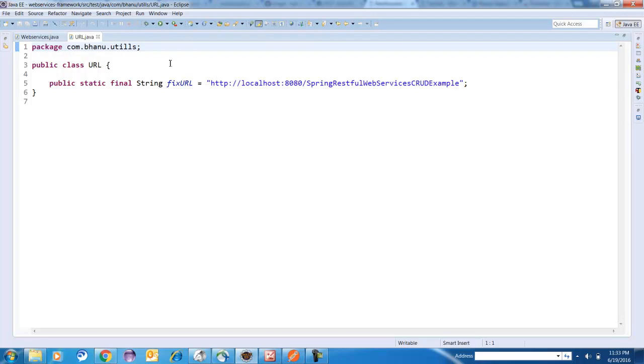This is fixed. So I just made one class, and this is my final variable, public static final. This is just a final. I made it static so I don't have to create an object while accessing this URL. Now this is my URL, just a class which has one URL. So you can write based on your project, right?